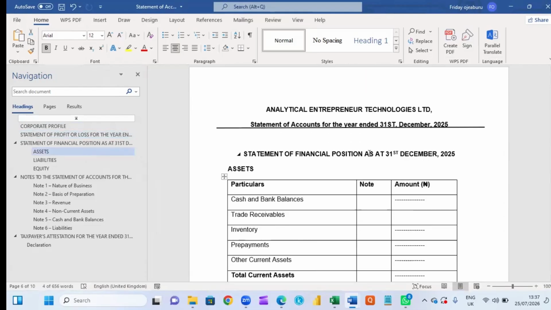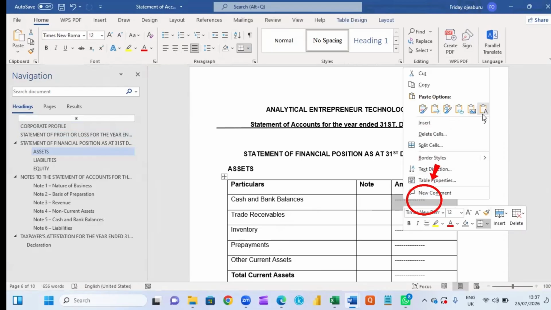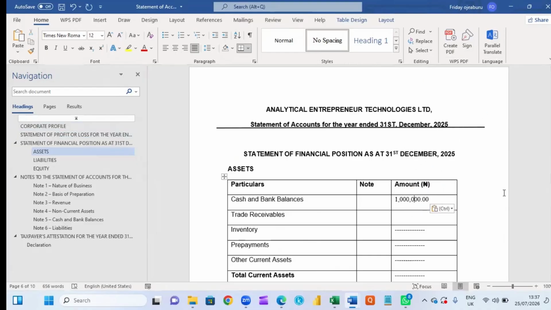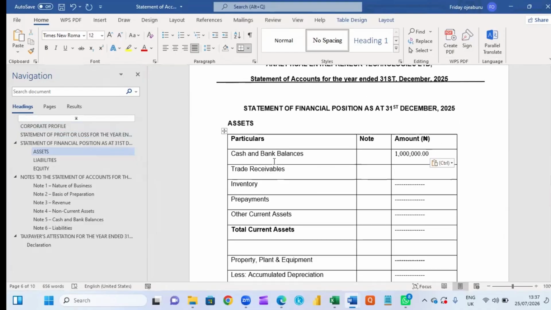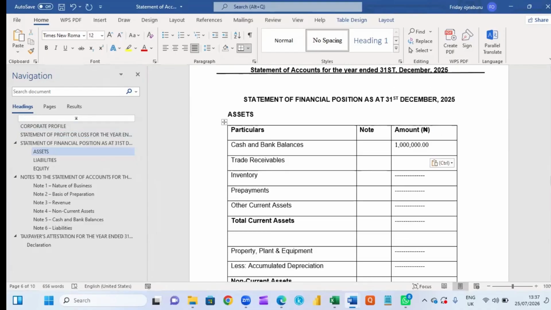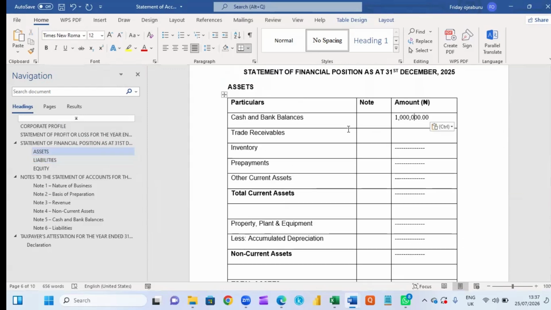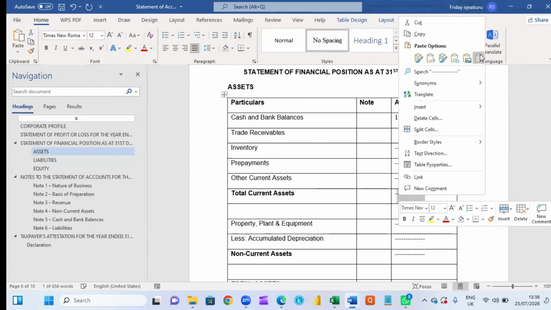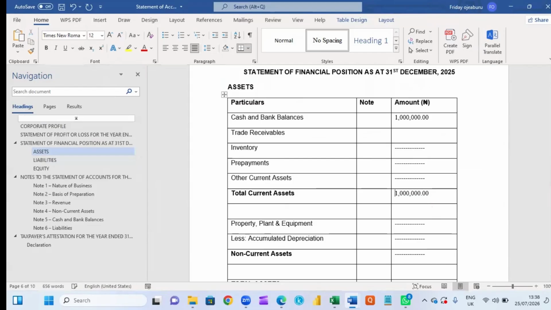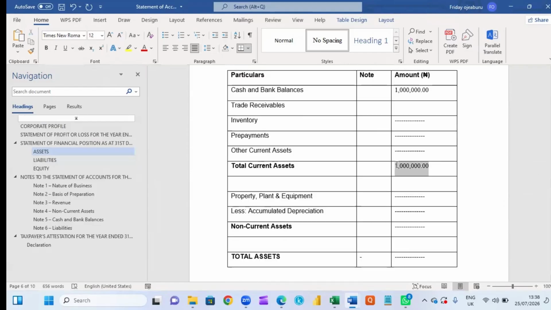Okay. Then you have statement of financial position. You copy that bank, that 1 million. You copy it, put it here, right? Under the cash and cash balance. Okay. So when you do that, you see all this is supposed to be added to total current assets. Okay, so you calculate, you repeat the 1 million here, right? Repeat the 1 million here, bold it.